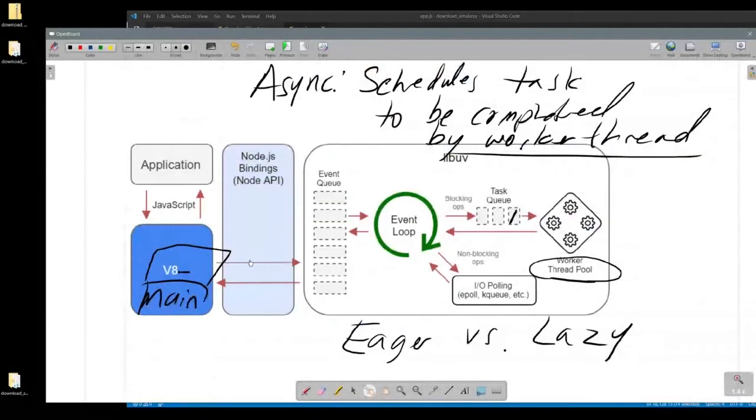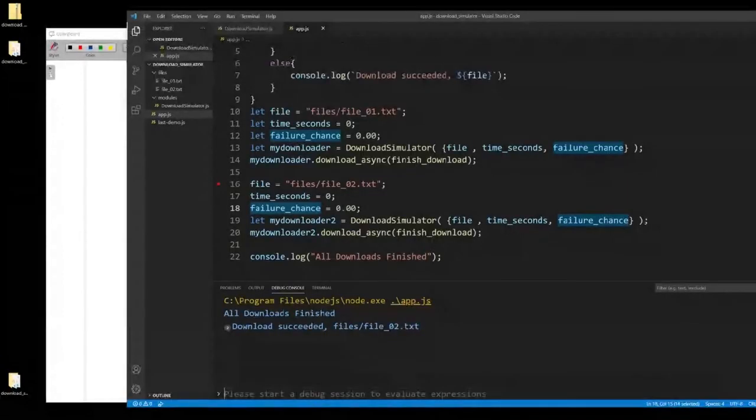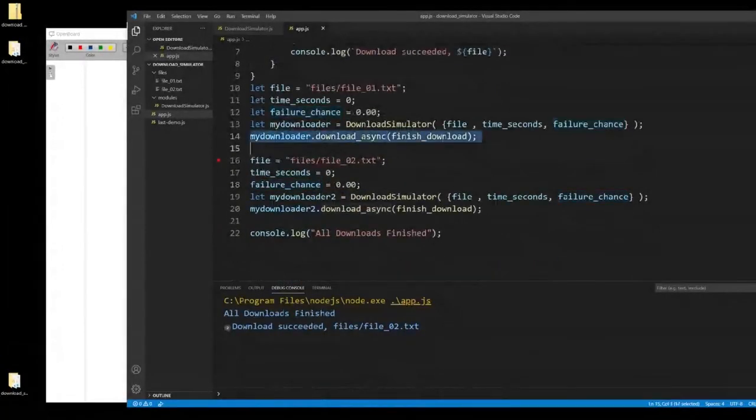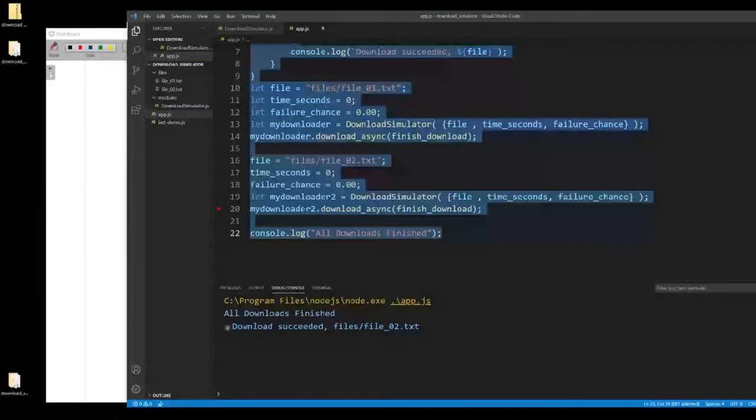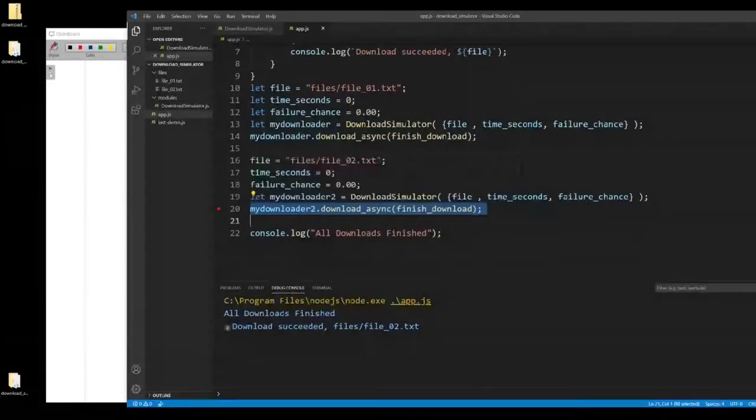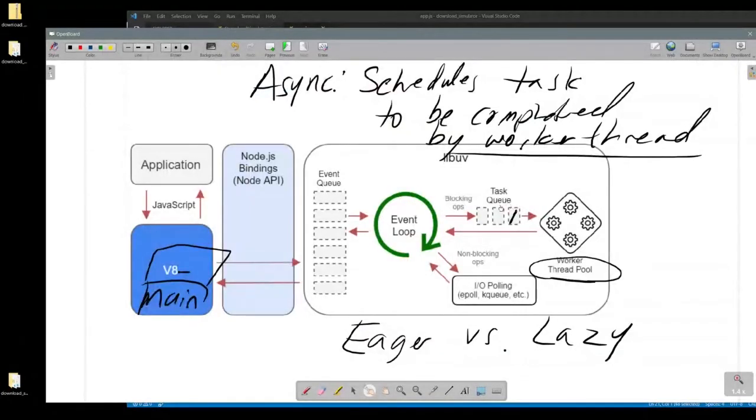So what's happening is the following. After it schedules the task, it doesn't do the download. So it immediately moves to the next step, which is to change the file, change the time seconds, change the failure chance, and then it declares a new variable, my downloader 2, and then it schedules another task. We schedule another task, my downloader 2, and that goes into a task queue.